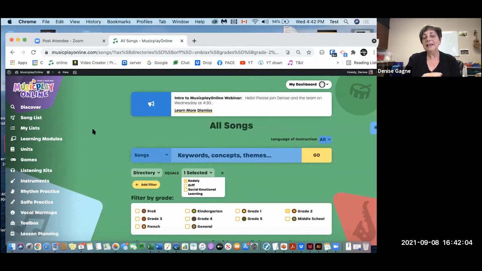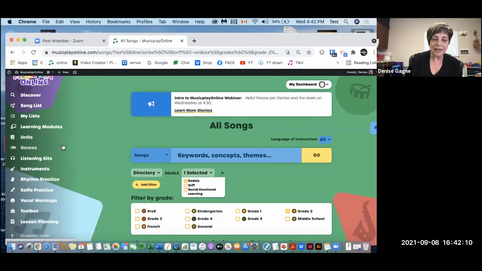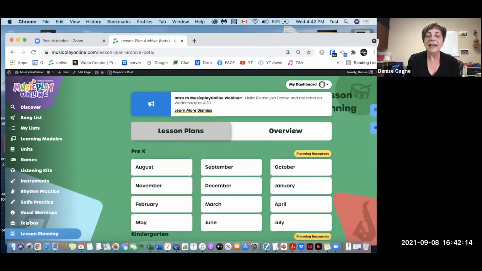The other easy way for planning is to use what's in the learning modules. But I'm going to take you into lesson planning because we created new month outlines and I love them. So go into the overview. They're actually on this side as well, but I'm going to go into the overview.